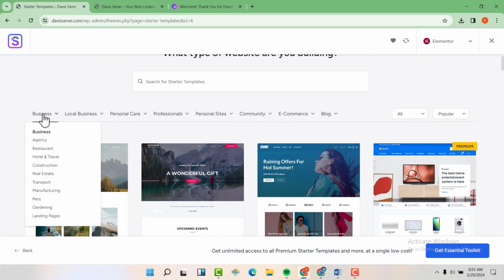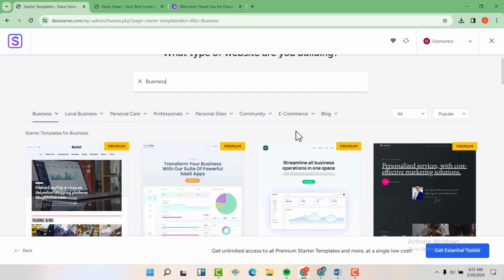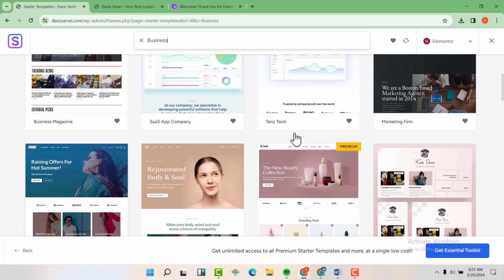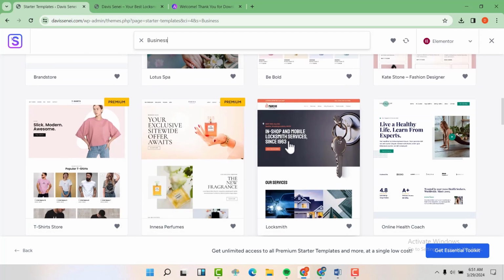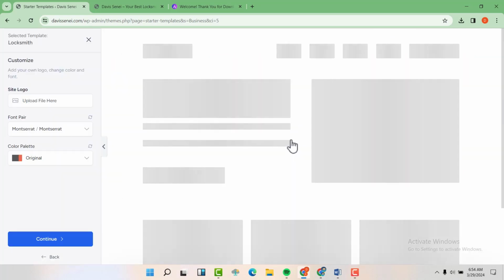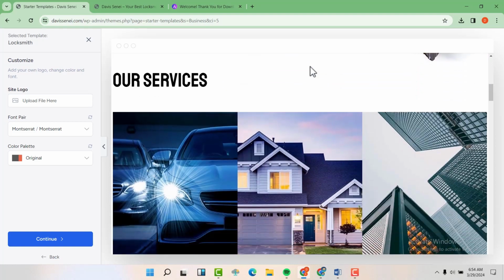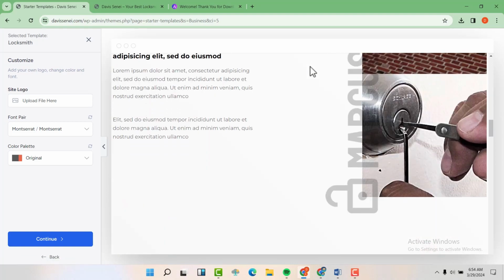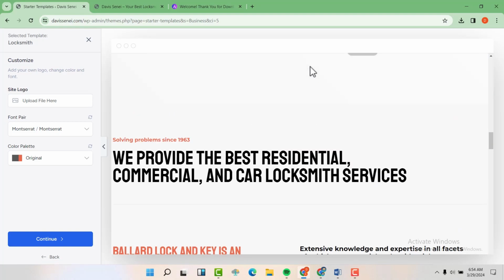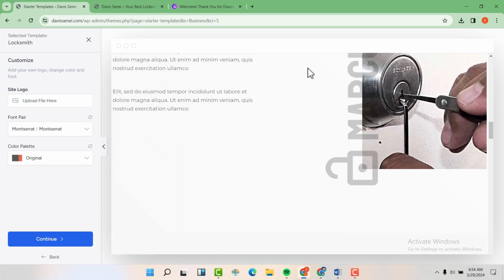So we are going to choose the category business, and then we can choose from the free ones that are provided here. So today we are going to use this one, so click on it. And now you can preview the website. So this is the template that you are going to use. If you're happy with this, click on continue.